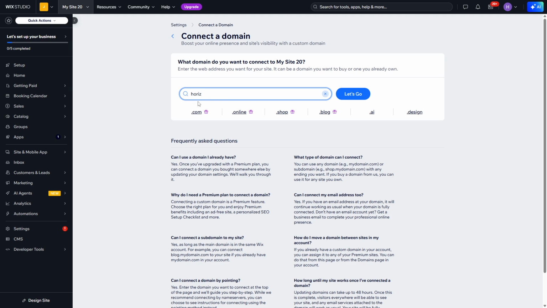An important point to remember is that you must have a Wix Premium plan if you wish to connect a custom domain. As soon as you have confirmed this and entered your domain name, Wix will provide you with specific name servers. Keep this information safe because you'll need it in the subsequent steps.